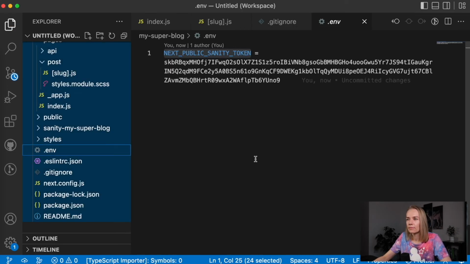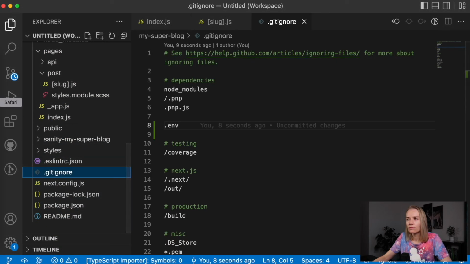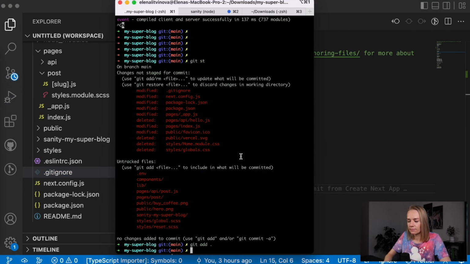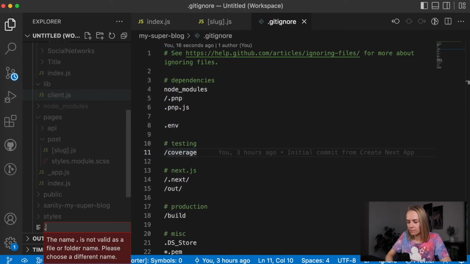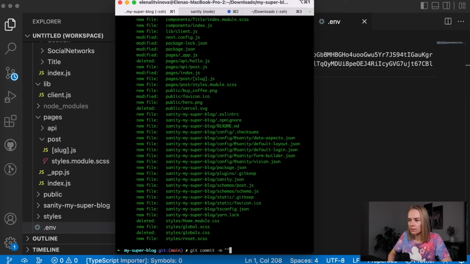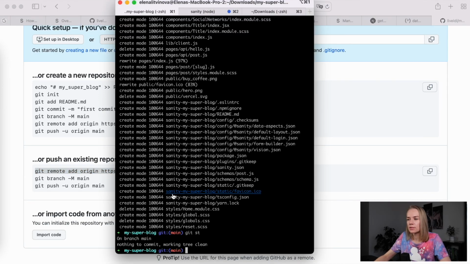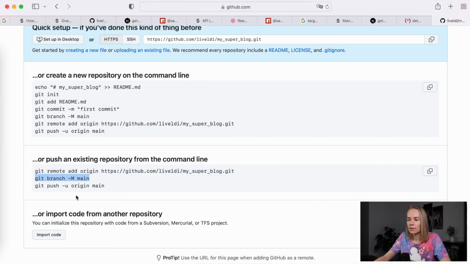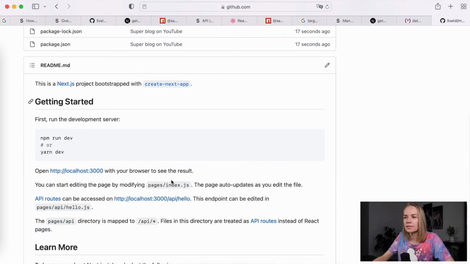I will do the git add, and well, git commit super blog on YouTube, and after it we just need to push it like that. And okay, we have already this project.